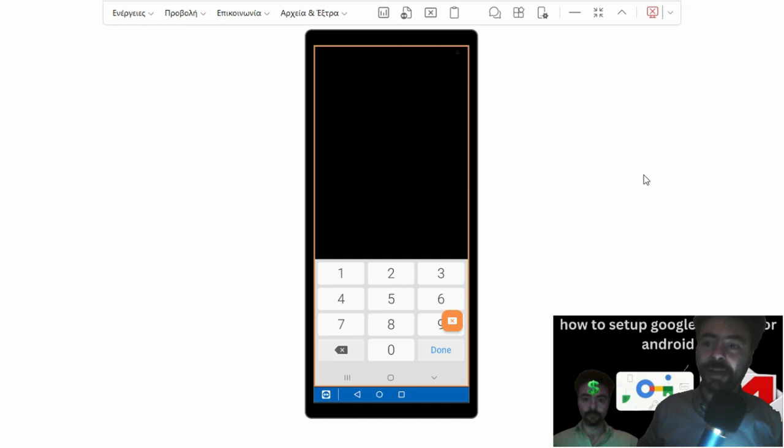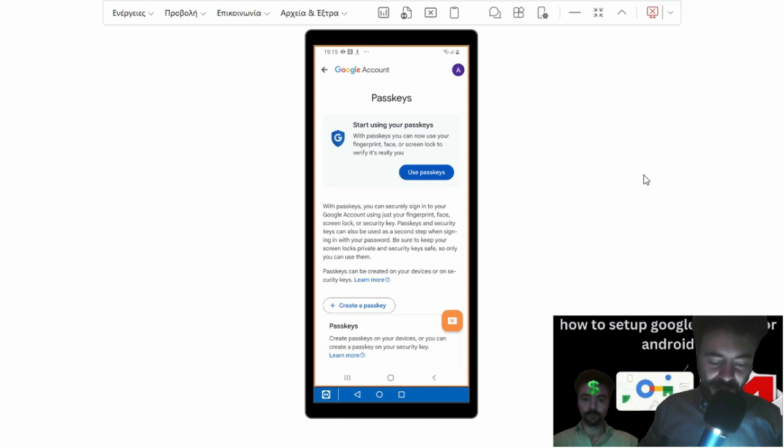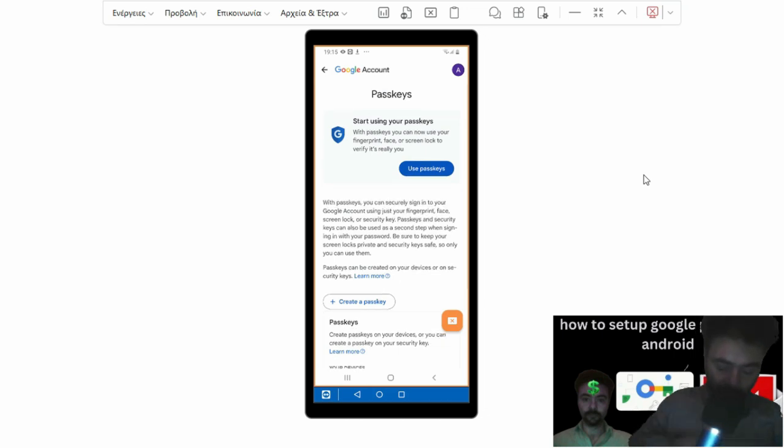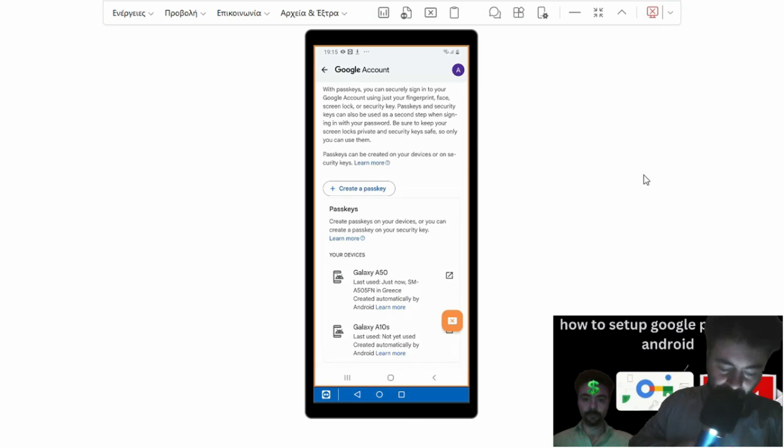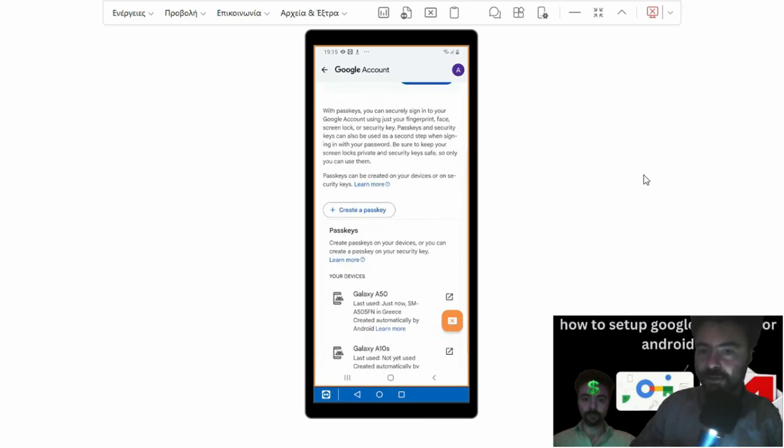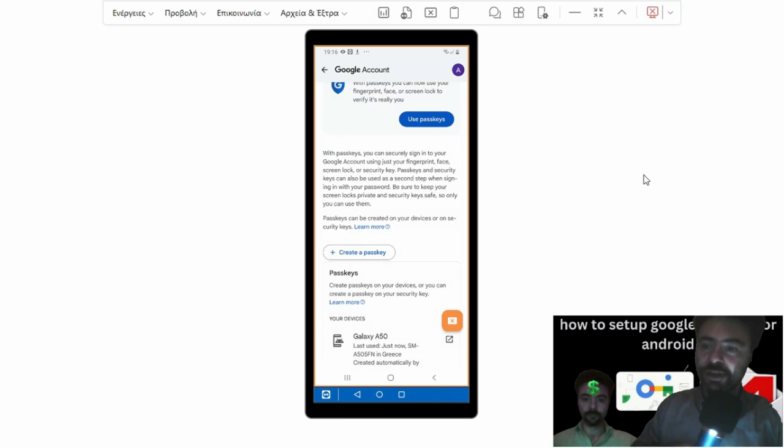Of course, if the passkey wasn't automatically generated for your Google account, then you won't need to proceed to this step. You may need just to enter the password that you normally entered to add this new Google account in the Gmail app. Here on the top, I can see start using passkeys. With passkeys, you can now use your fingerprint, face or screen lock to verify it's really you. But if I scroll down, I already have some passkeys, you see? I already have a passkey for this device. I just added this new Google account, so I don't need to create a passkey.